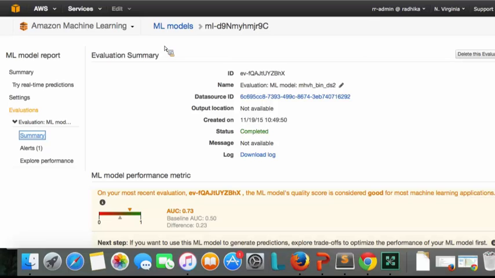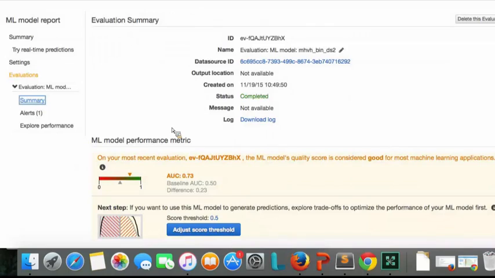Amazon machine learning provides an industry standard metric and a number of insights to review the predictive accuracy of the model. Because this is a binary classification problem, machine learning uses a metric called area under the curve. The area under the curve metric is used to measure the quality of your ML model and typically ranges between a value of 0.5 and 1. The higher your AUC score, the better your machine learning model quality is.